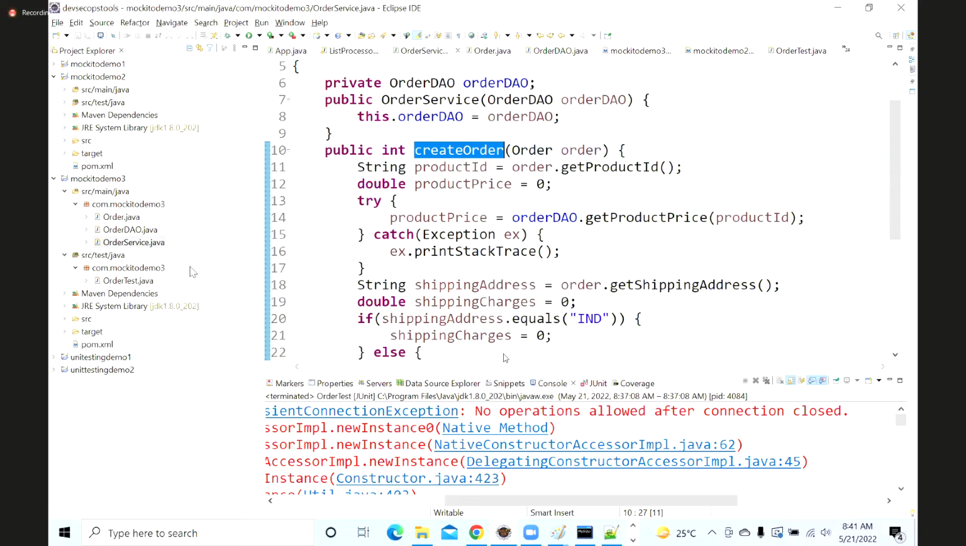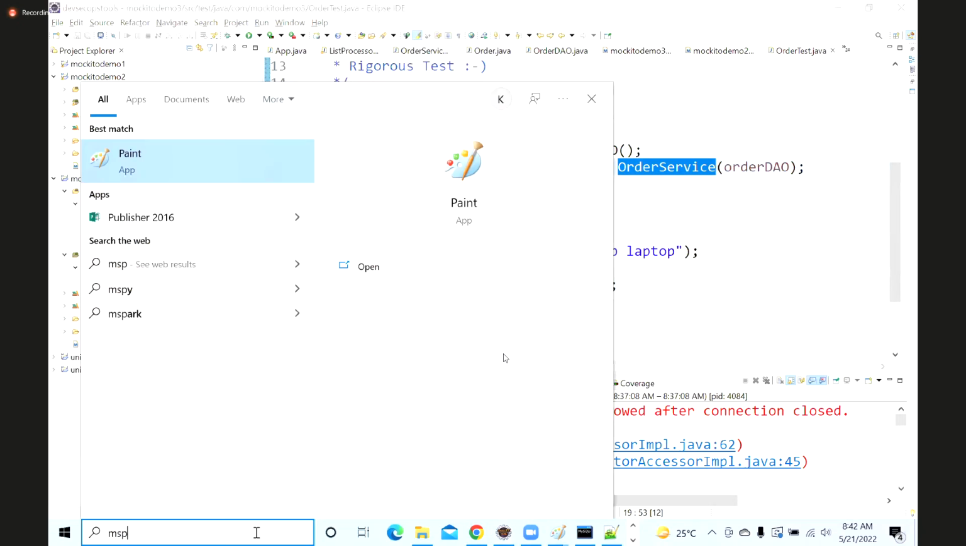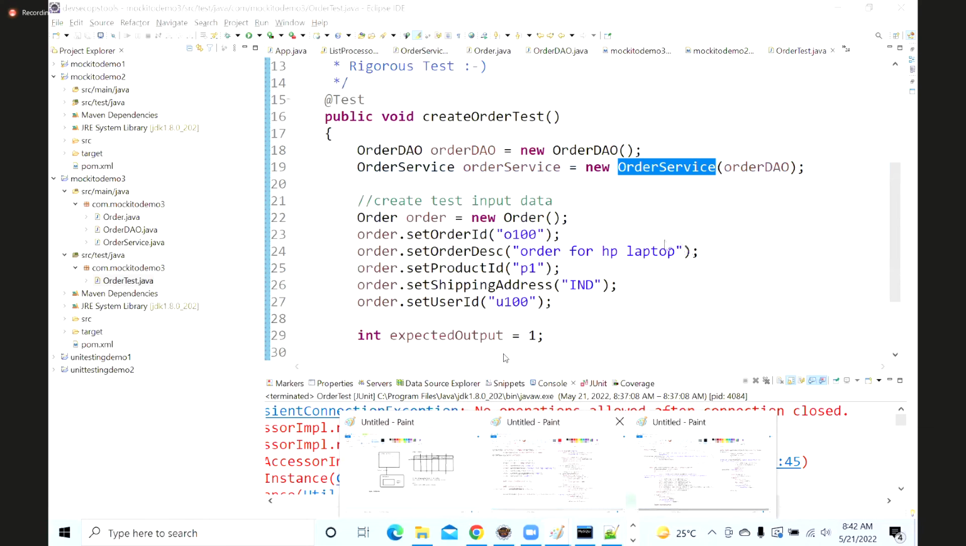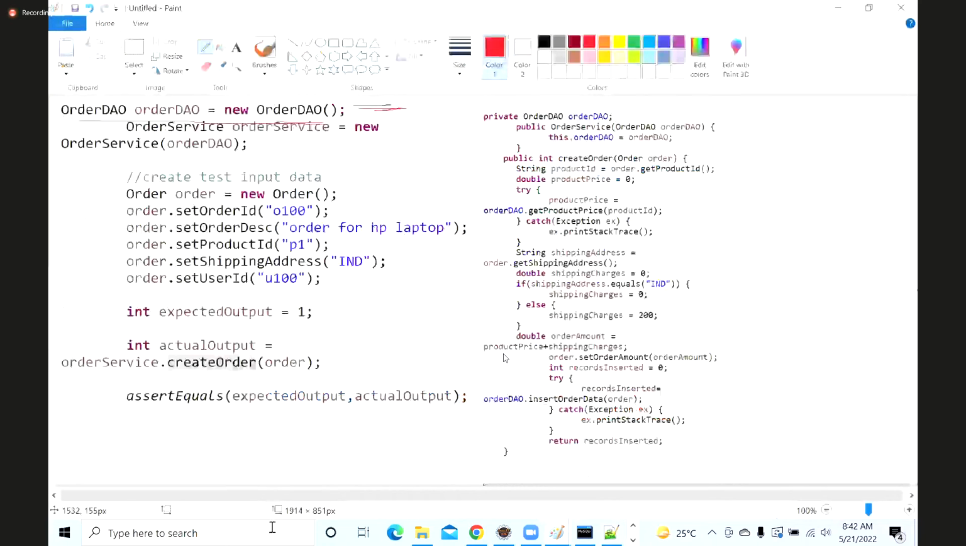Okay. It's not like this. Let me explain to you. Let me take everything in one pane too. It will be difficult to explain like this. Let me take everything in one pane.